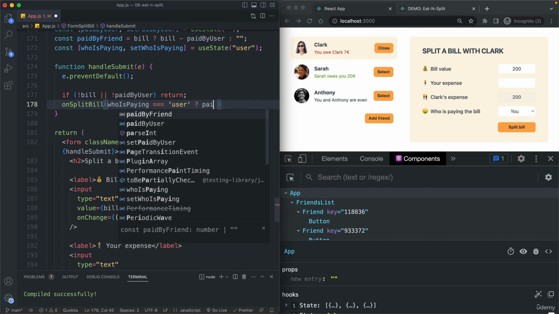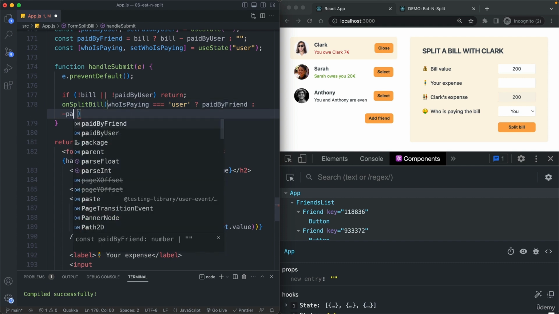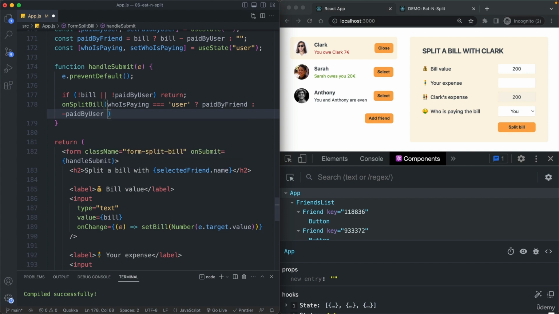So the value here will be paidByFriend. And in the opposite case, so if your friend is paying, then you will actually owe your part. So the paidByUser part. And it's going to be a negative value. Again, because the negative values are the ones owed by you. So minus paidByUser. And so then inside this function here later, we will add that value that we just return here onto the balance. So once we're done with all that, I promise this will be a lot easier to understand.